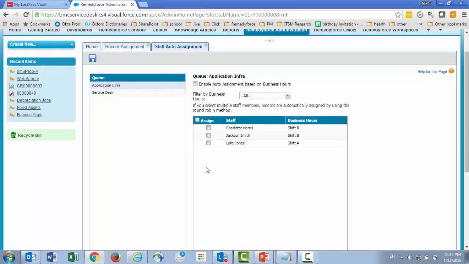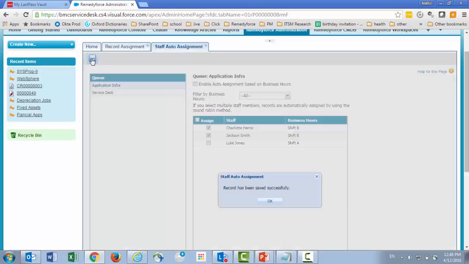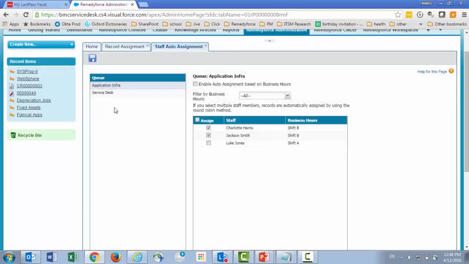What we have to do is set up staff auto assignment. We need to select members of the queue that are eligible for assignment automation. So let's first set up application infra, and I'm going to set up this queue without any business hours. So I will add Charlotte and Jackson to the queue. Record saved. Now let's go to service desk.